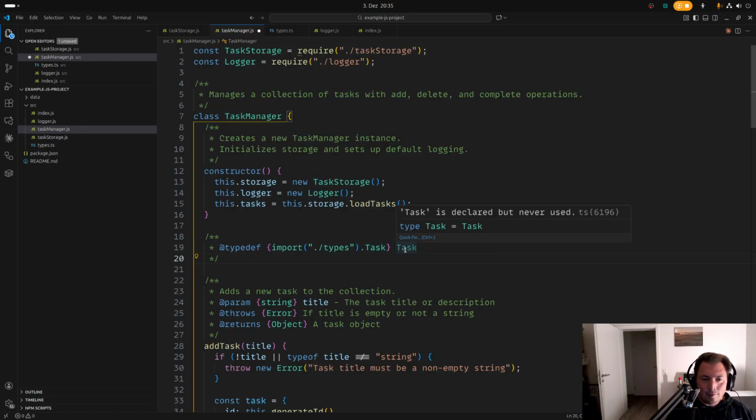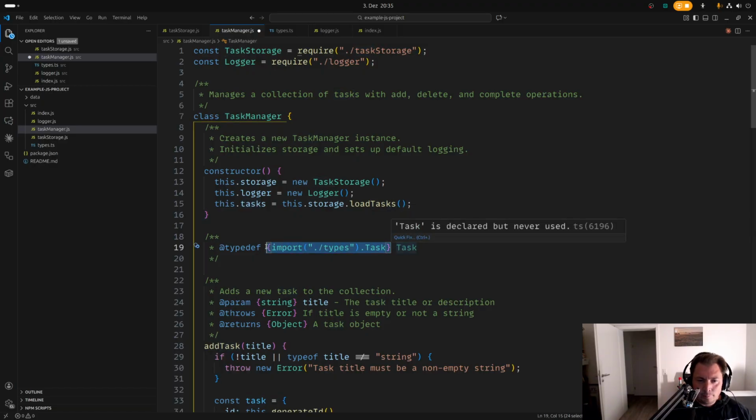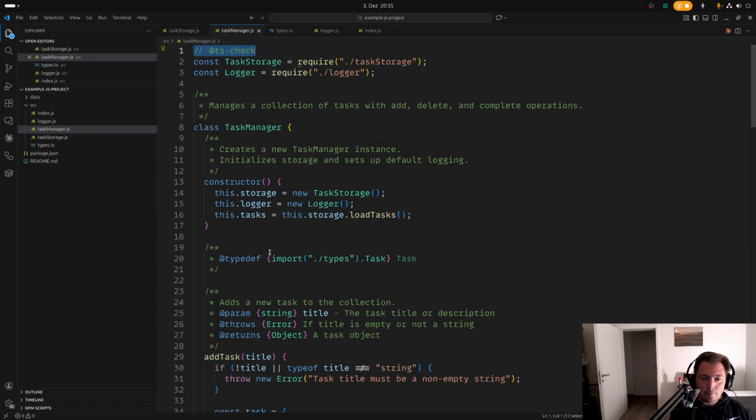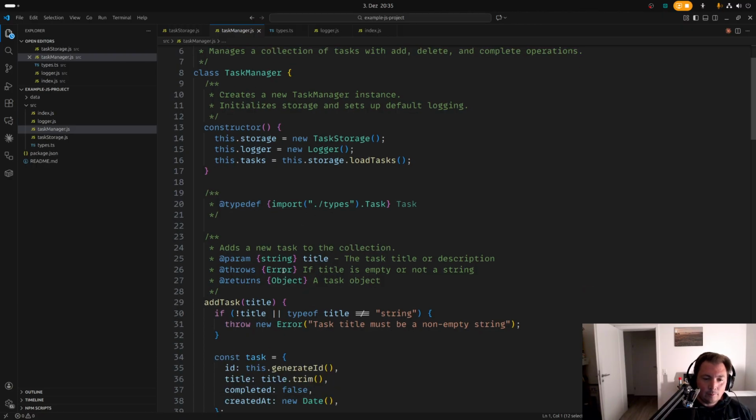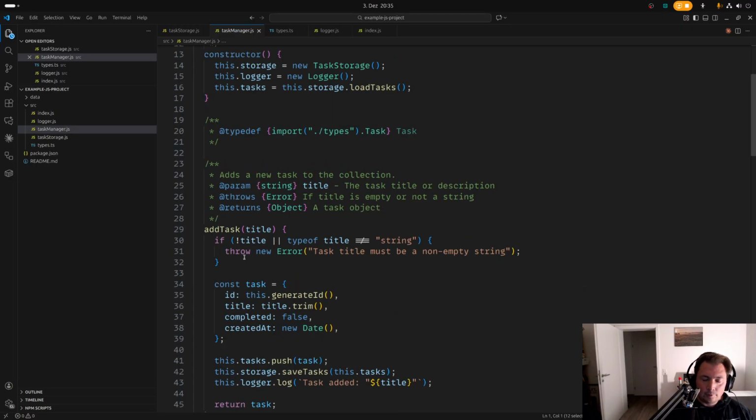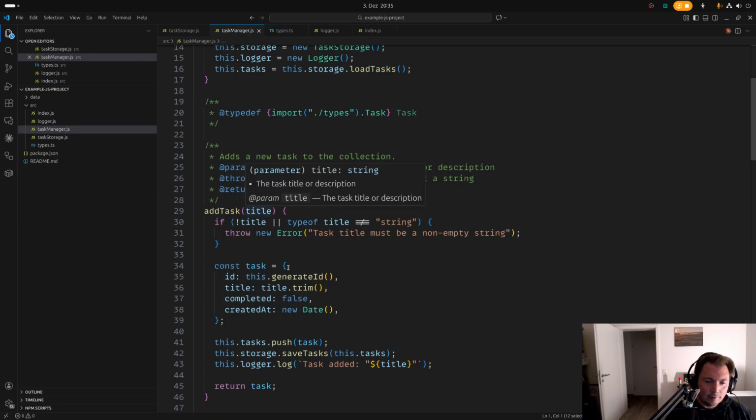I remember this by thinking that the last part is the name of this variable or type in the JSDoc ecosystem, and the part in curly brackets is what comes out of TypeScript. And then let's also enable the TypeScript checking. What we can do now is look at what this addTask method is doing.